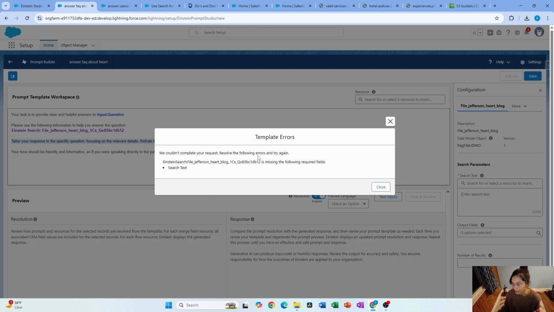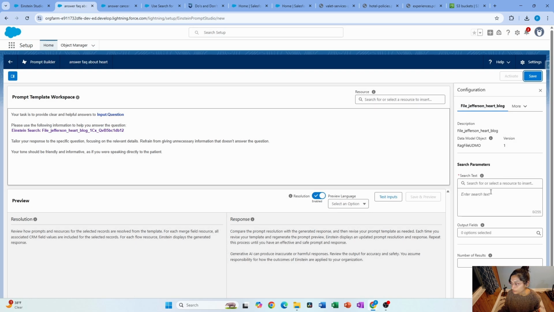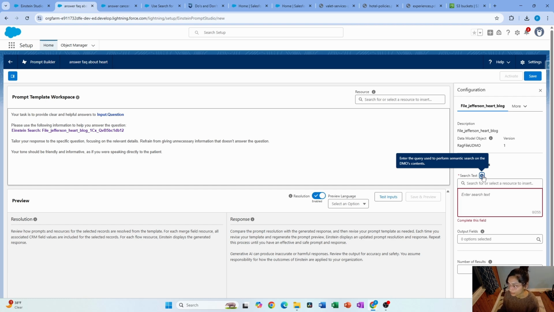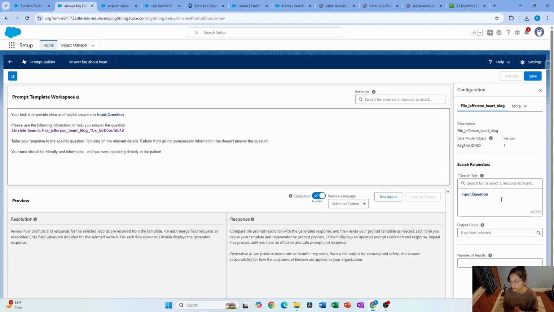When you try to save it, you're going to get an error for search text. So we have to actually provide the search text. I'm still learning how to create the perfect semantic search text. For this example, I'm going to just assume the search text is my question, because semantic search works differently from normal SOQL: it's able to decipher what we're talking about semantically, so it doesn't need the exact query. I'm sure there are ways to make this better, but for now, we're just going to stick with the question and then save it.